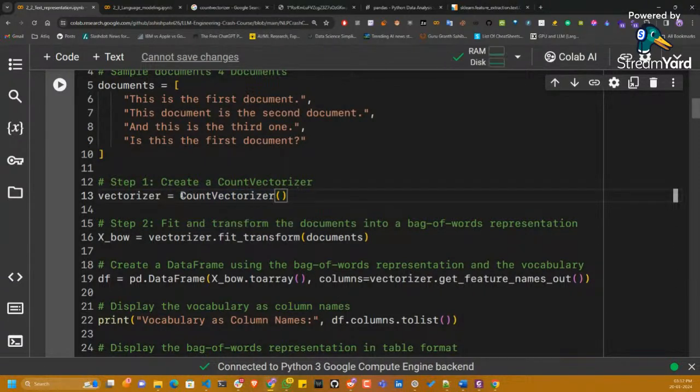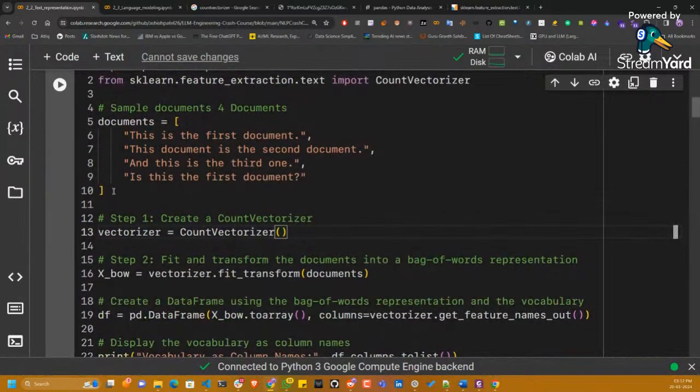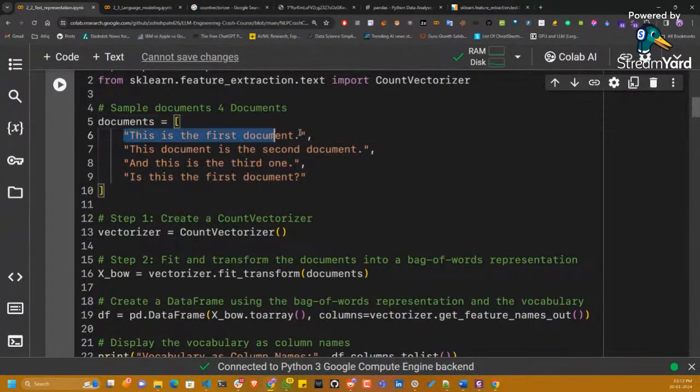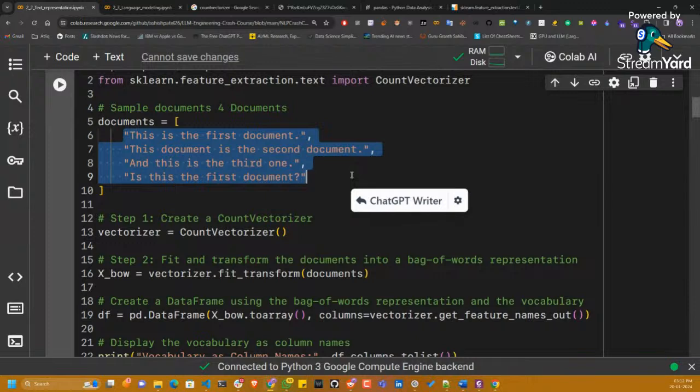So here we have created the count vectorizer class. We are calling it just to define the object of it. We have created the object for the count vectorizer, which will help us create the bag of words representation, right? So this is the first step. Now we have a document containing 4 indexes. This is the first document, this is the second document, this is the third document, and so on.